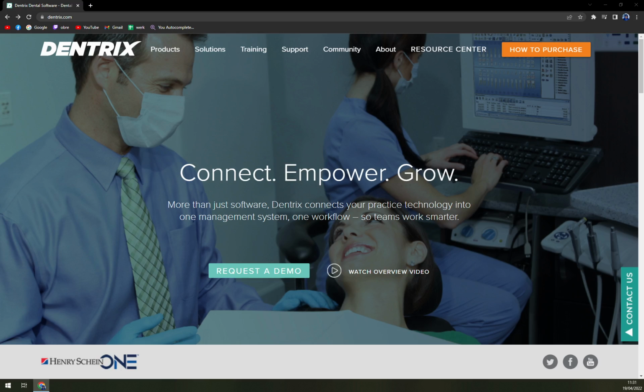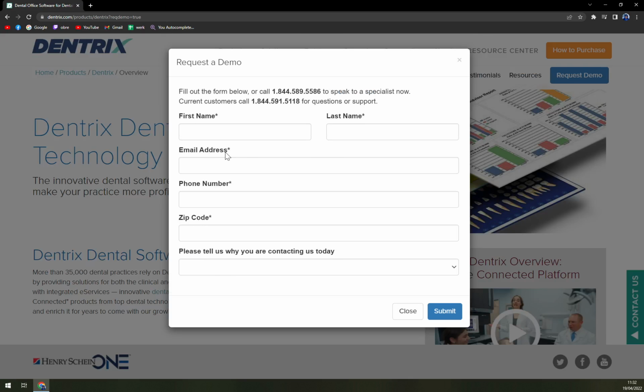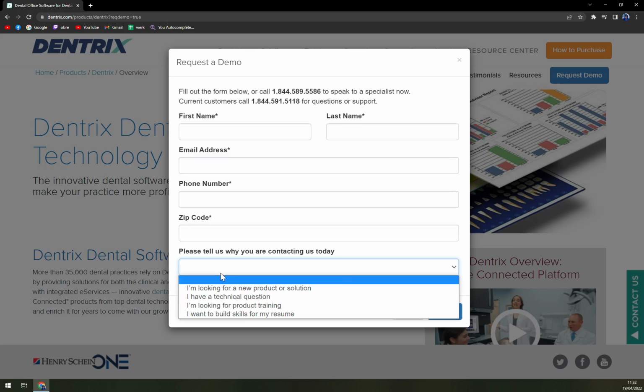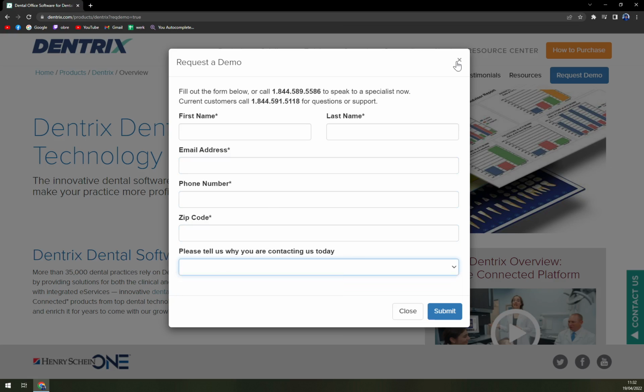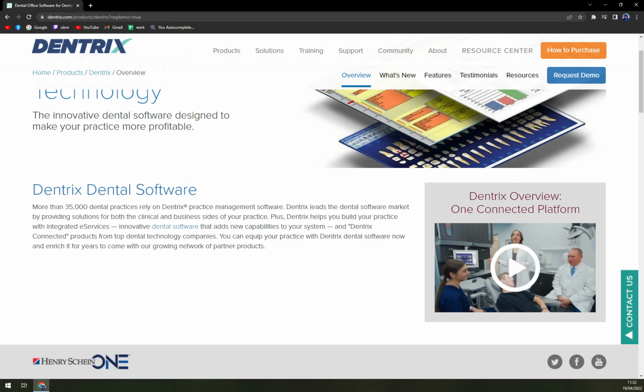Dentrix actually is not providing a free trial. They are demo based. So when you want to get in touch or get into Dentrix, you have to request a demo. This demo, by clicking on them, will actually require you to put your first name, your last name, email address, phone number, zip code, and why you are contacting them. That you'll be filled into the brackets, and you should get your Dentrix quite soon.